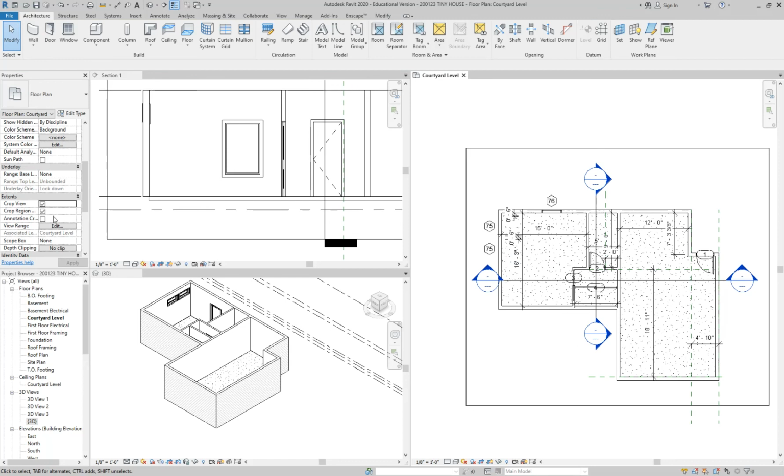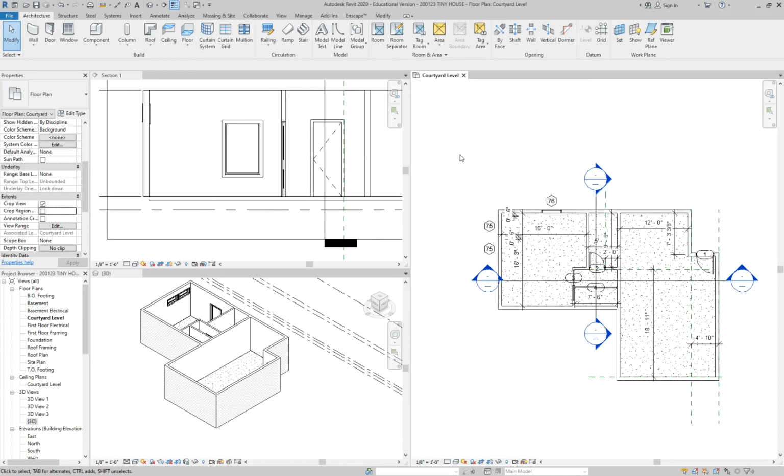So we had troubleshooting with our section being kind of cut off, and now we had troubleshooting with our extents cutting off our floor plans. Good things to be here for. Yeah, right? Okay, so now I'm going to turn off crop region visible.